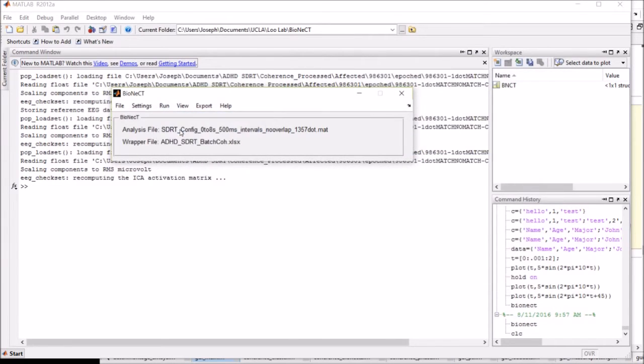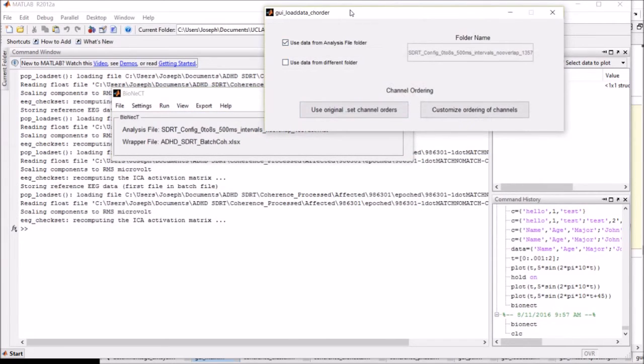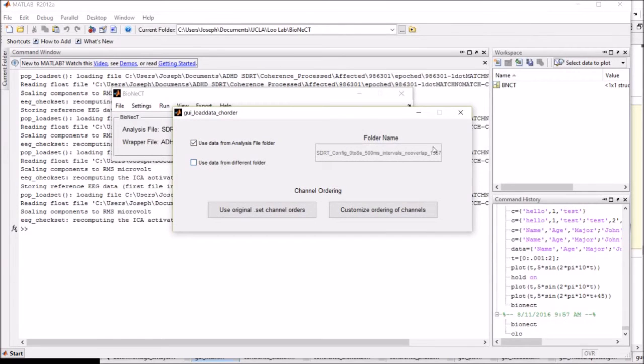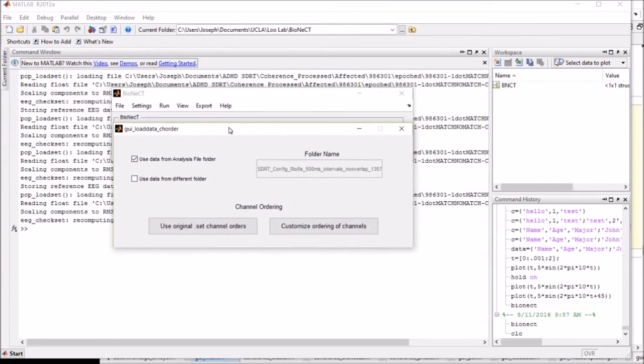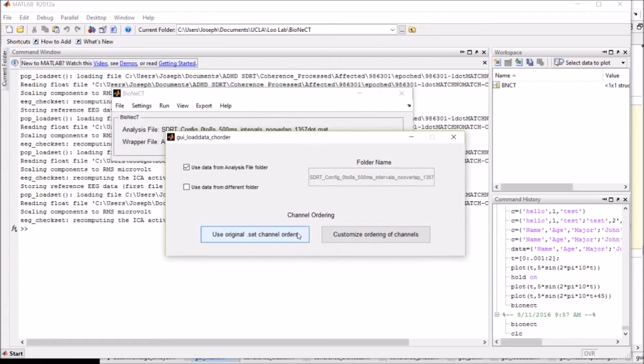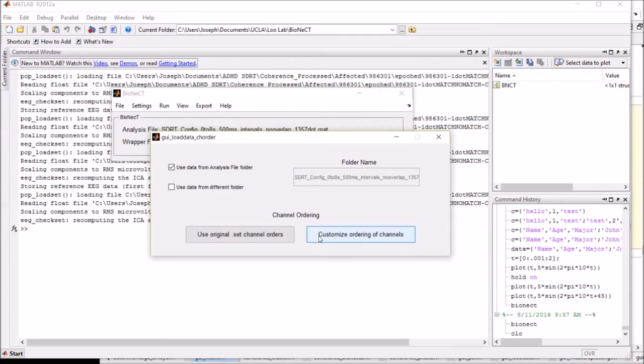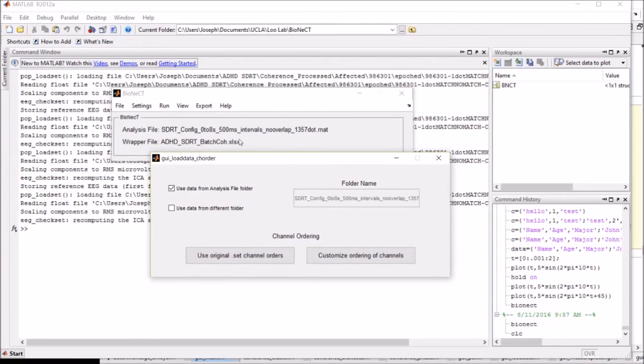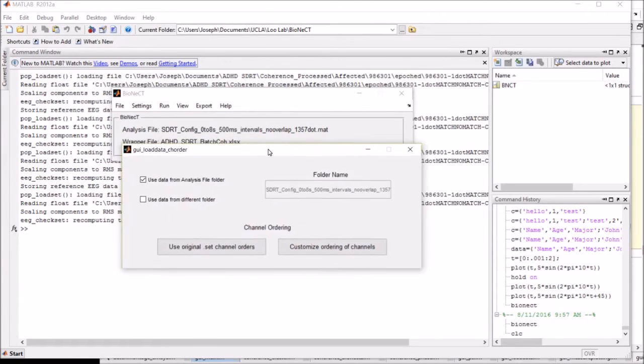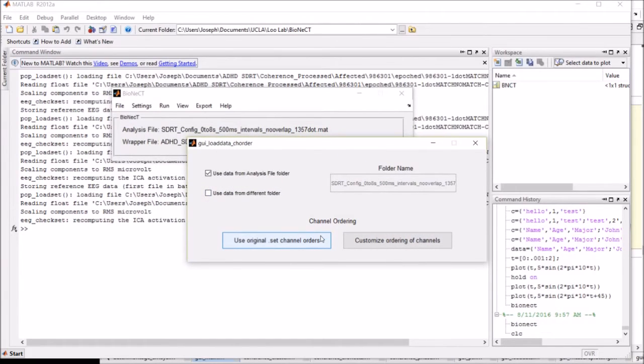After step 1, we can load all our data into MATLAB. We can specify where our data is located, the folder, and it's important to note that for this toolbox, all of your data should have the same channel order. So if it's not consistent throughout your data files, you can select the second option here to specify a custom channel order, which will reorganize your data for purposes of this toolbox. And if your data does have a consistent channel order and you want to keep it, you can select the first option here.